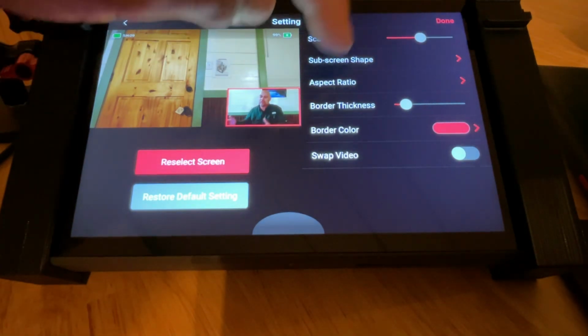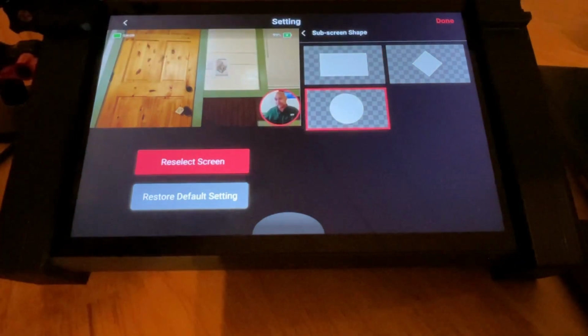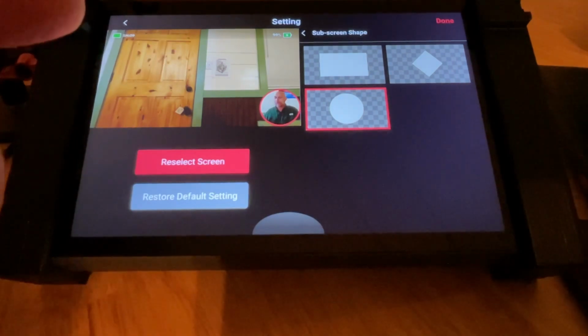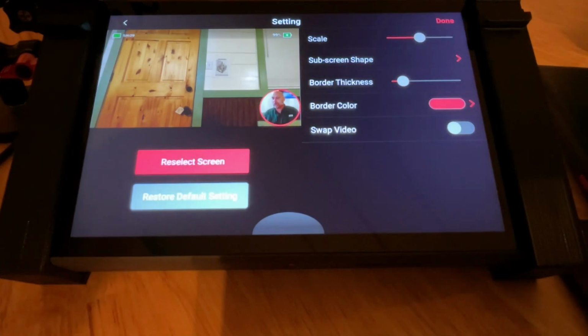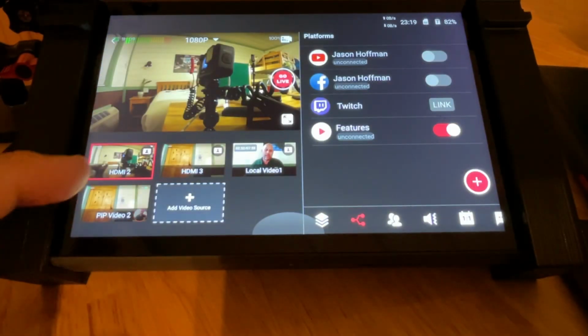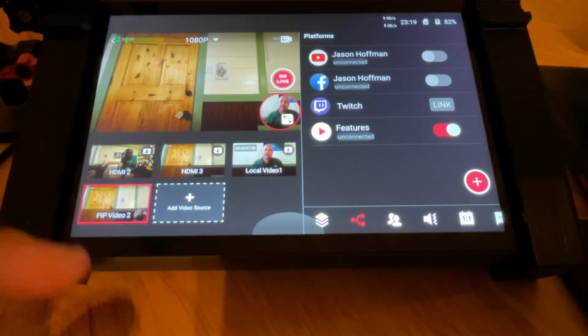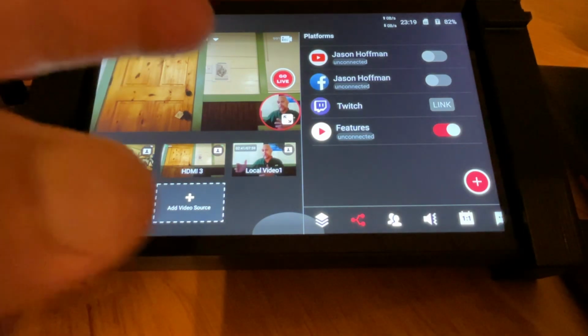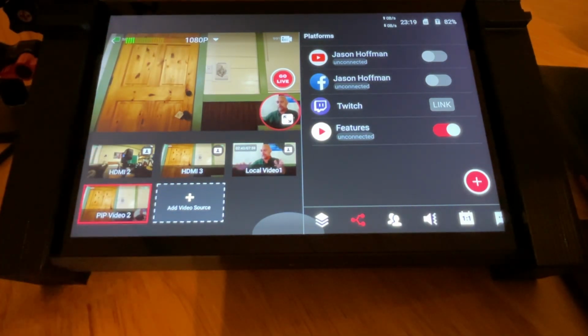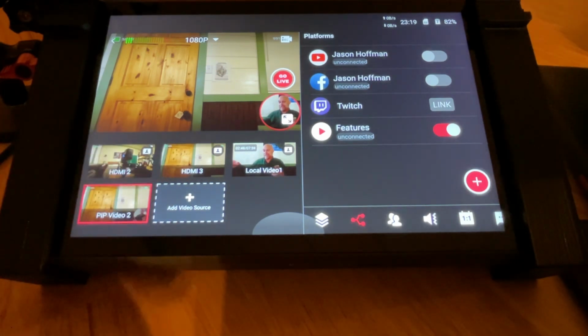But then I also have screen size, screen shape. So I can put myself in a circle down there with a little border. I can change the color of the border there. It is a neat little feature. So then done. So when I click on this video source, I have a picture-in-picture, my main screen, plus one of my other views as my subscreen. I know it's local video right now that I have as my picture-in-picture, but it can be one of your other inputs so that you have something live on both of those at the same time.